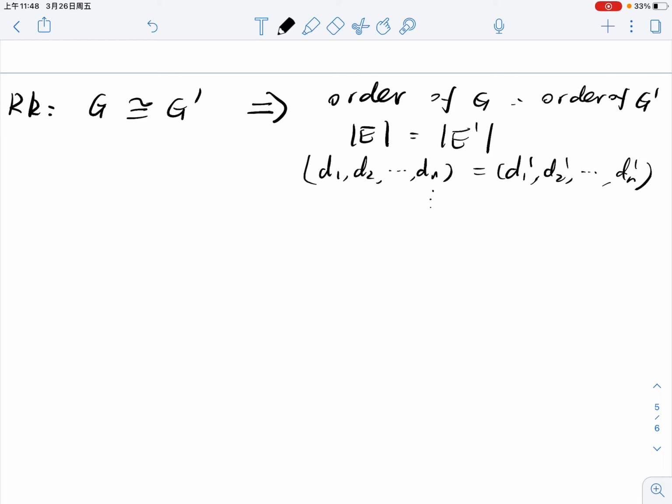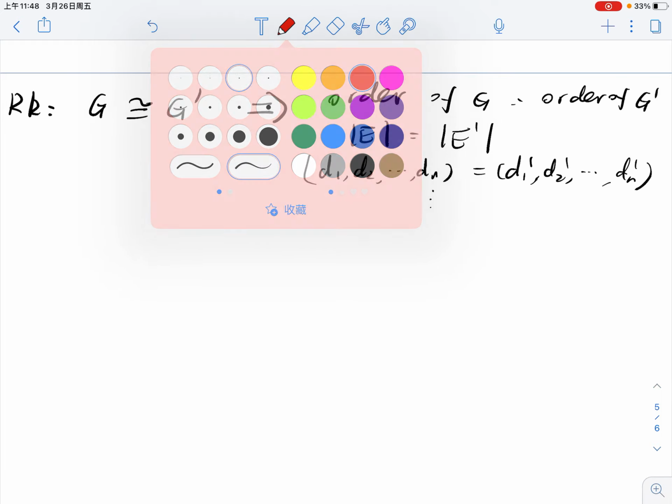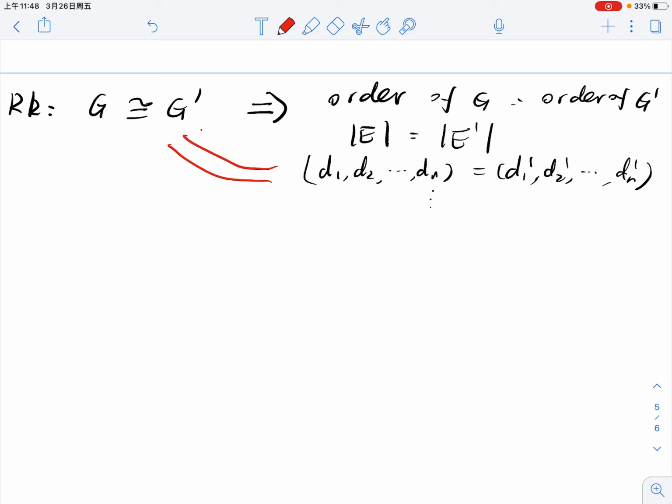Blah, blah, you have many more. And an interesting property is that from all the invariants on the right-hand side, most of the time it is insufficient to determine the isomorphism. This is a typical phenomenon in invariant theory.